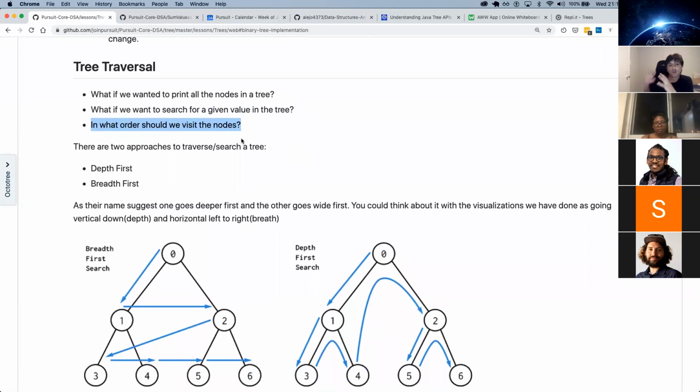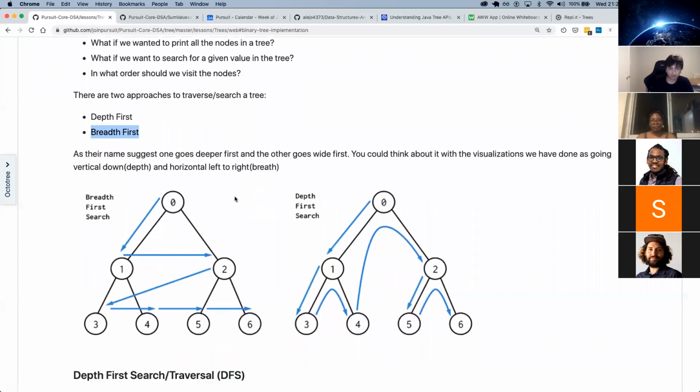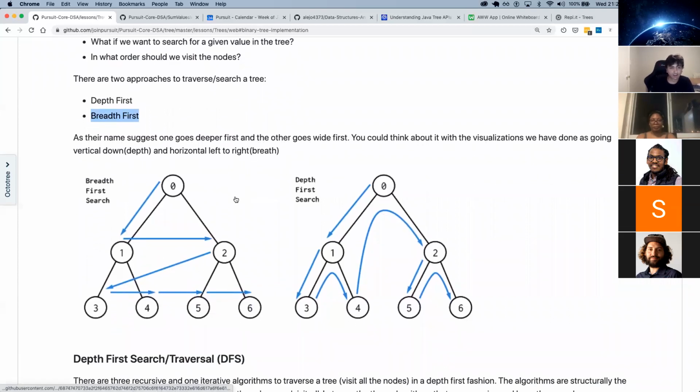And not only in what order, but should you go down vertically first, or to the side horizontally first? That's what we call depth first search and breadth first search. And we're going to see them next. I'm probably only going to have time for this one after.